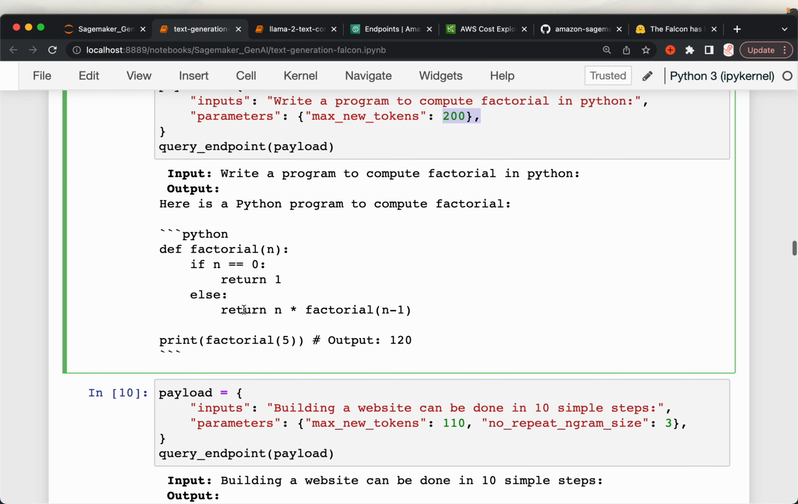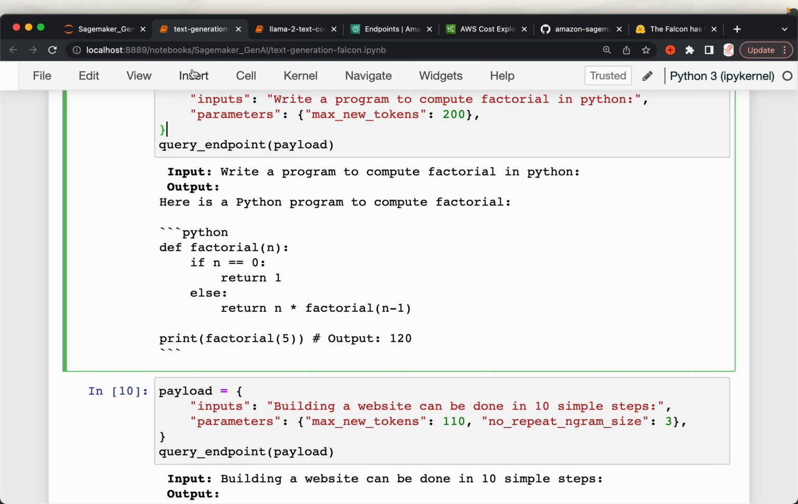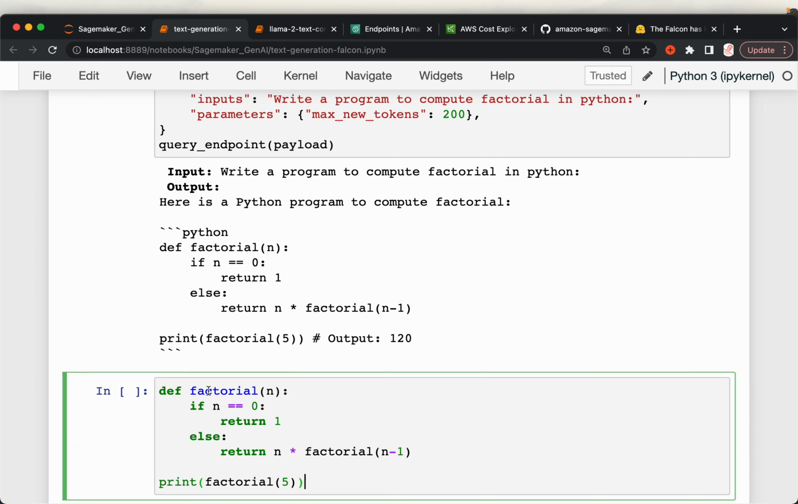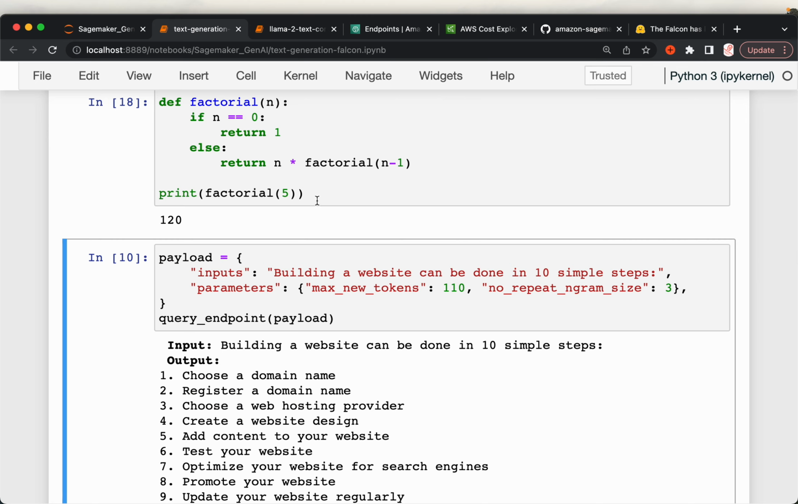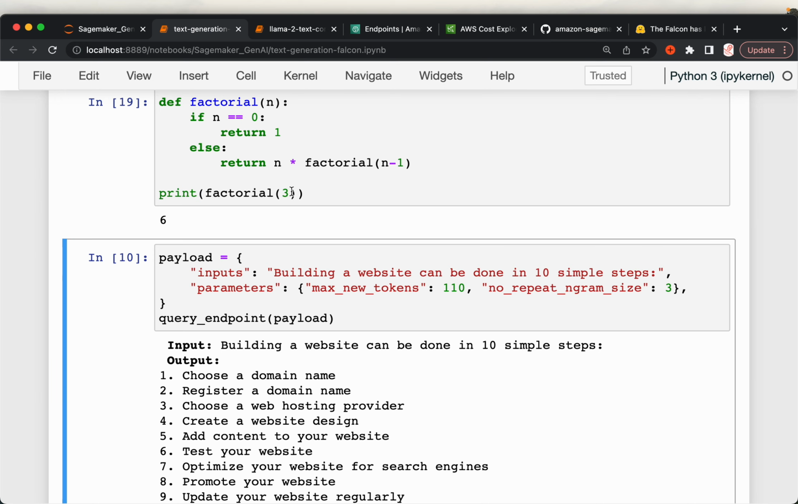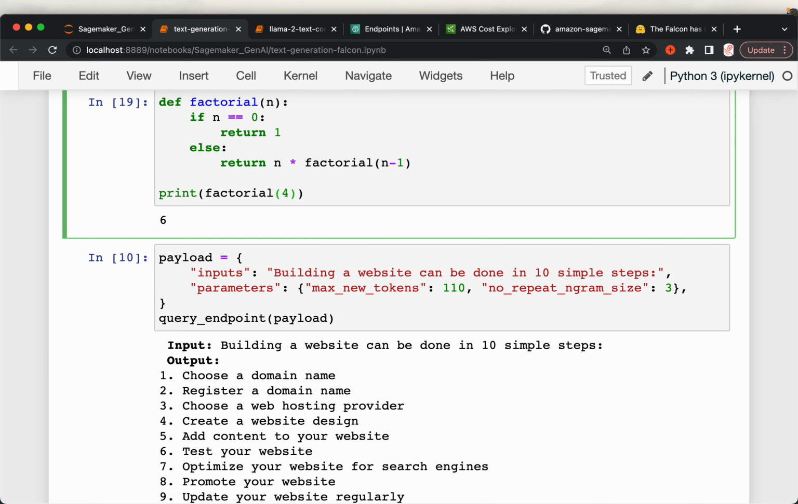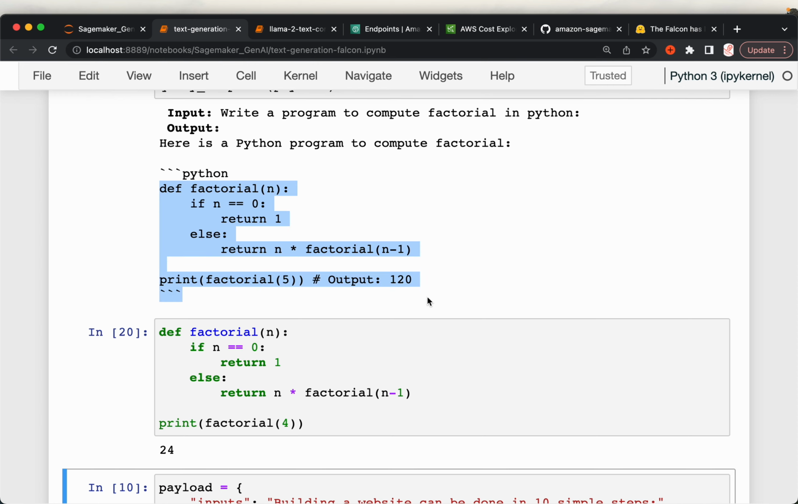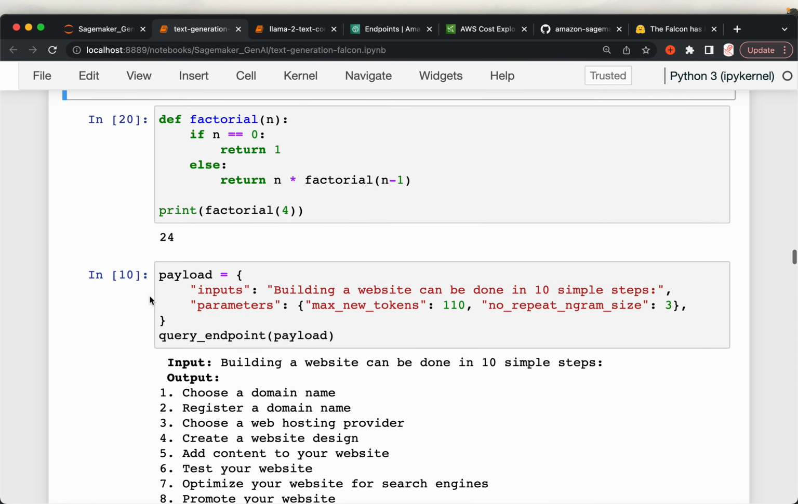All right, so it has generated this code. Let's test if it is working correctly. That looks good. 5 factorial is 120. That's 5 times 4 times 3 times 2. 3 factorial should be 6. Cool. 4 factorial should be 6 times 4, 24. Nice. So it has generated this piece of code and it is working as expected.